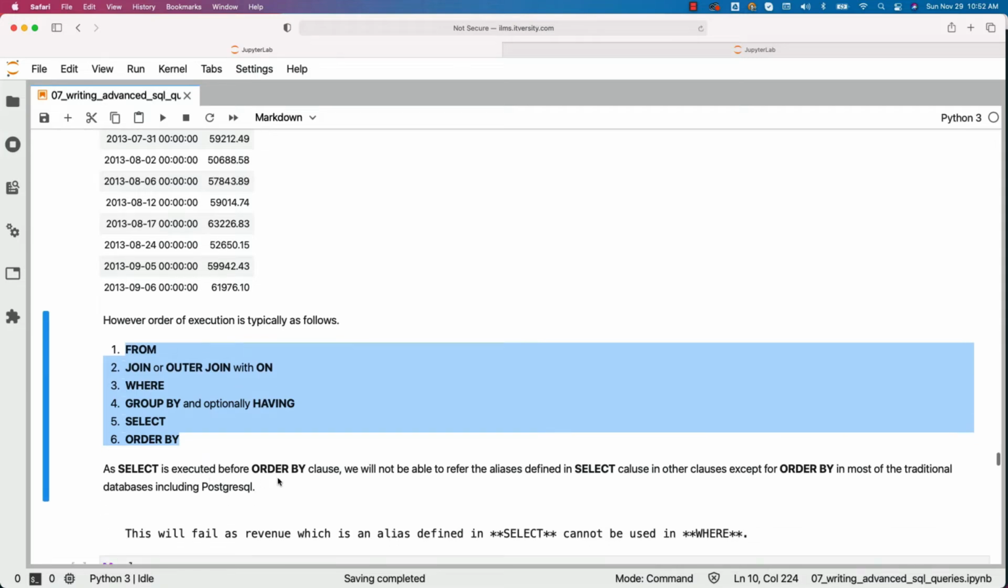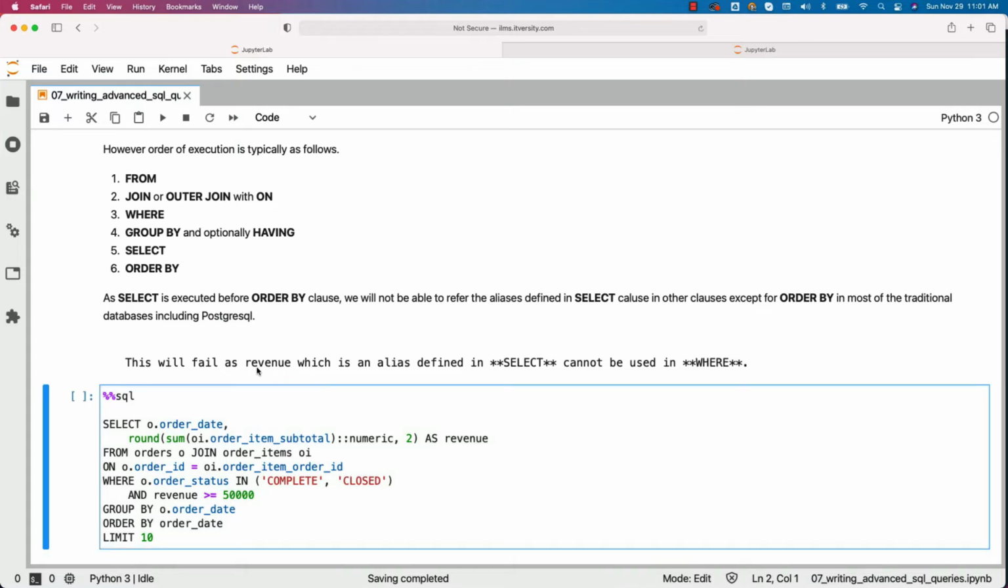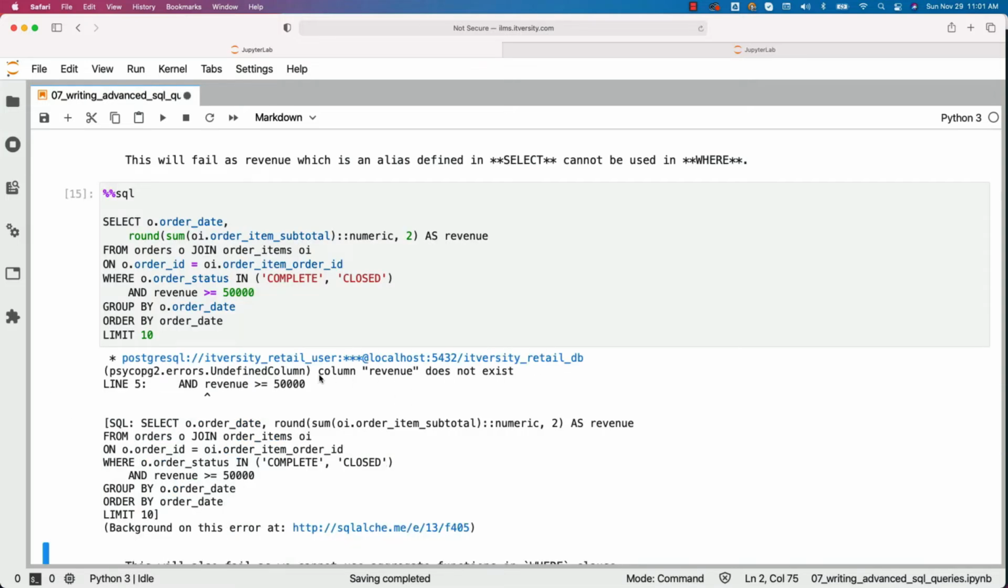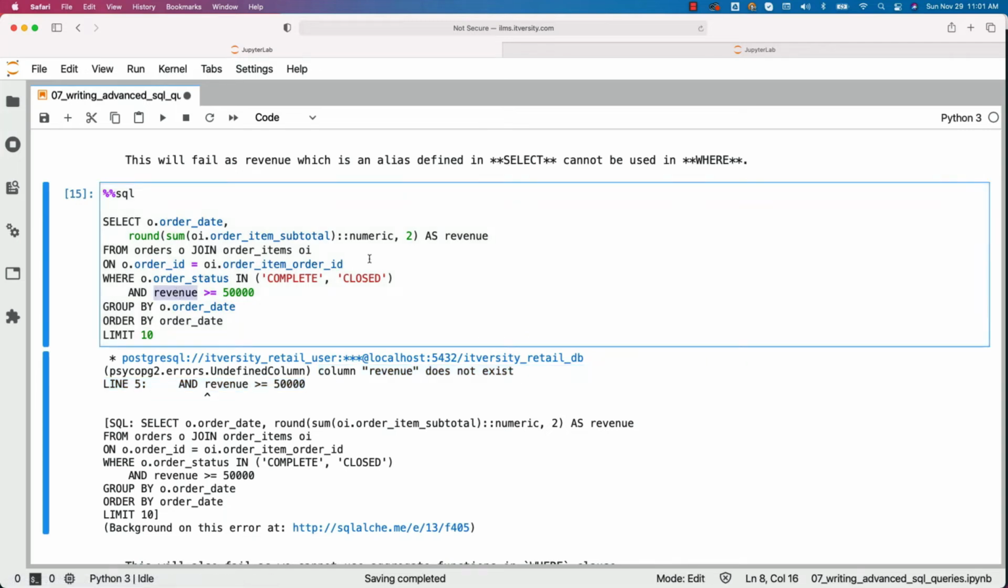As select is executed before the order by clause, we will not be able to refer to the aliases defined in the select clause in other clauses except for order by. It is applicable for most of the traditional databases, including PostgreSQL. Now let us see a few examples so that we understand what we are talking about here. So this query will fail because revenue, which is an alias defined in select, cannot be used in where. You can run this and you can see that it is throwing an error saying that column revenue does not exist. We are using revenue here, which is an alias defined in the select clause.